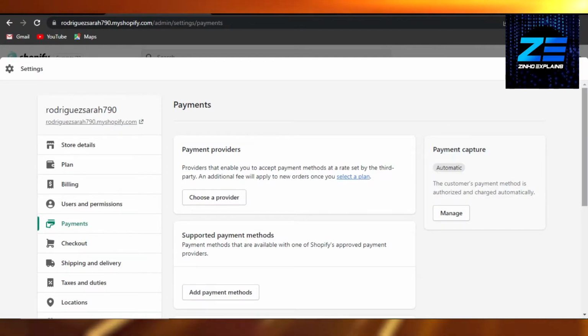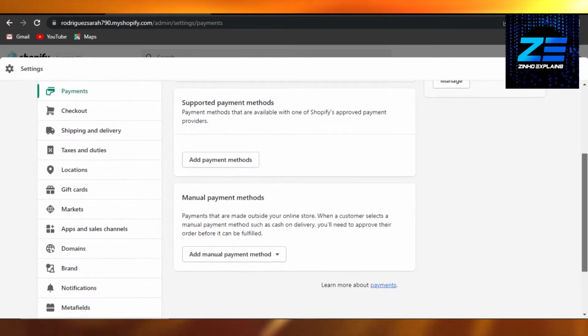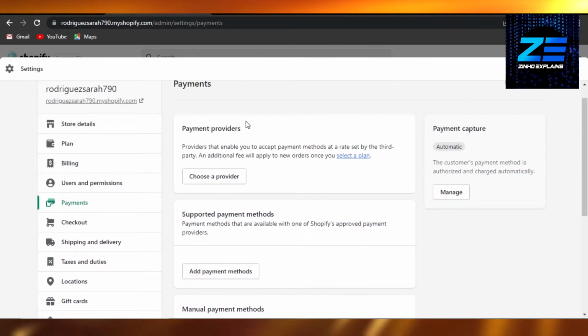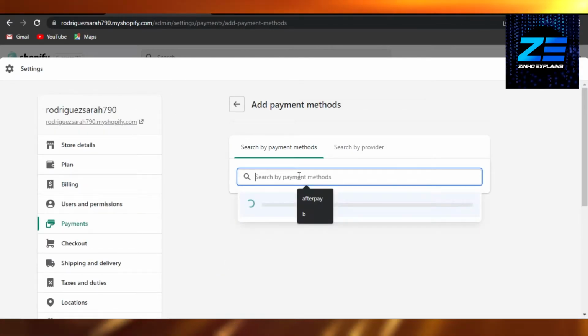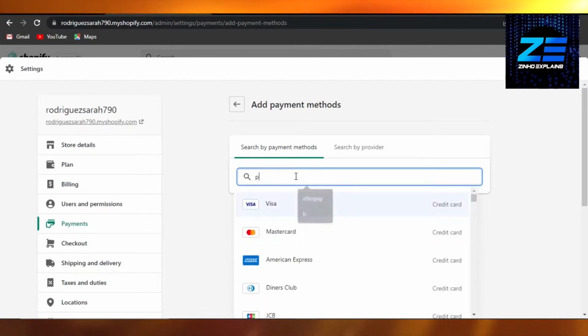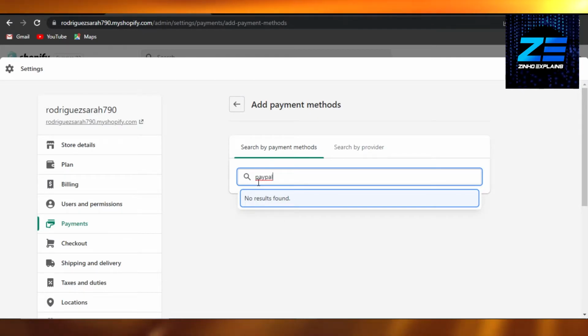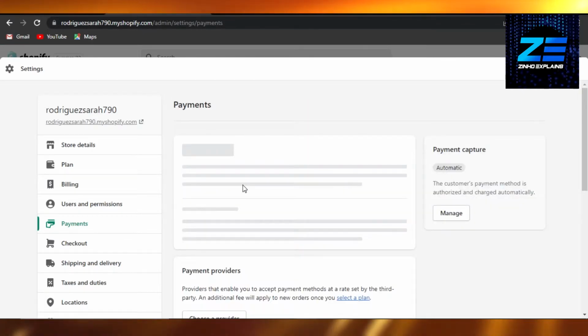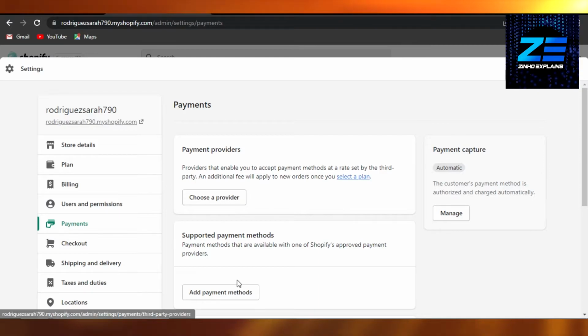We have payment providers, supported payment methods, and manual payment method as well. So let's go ahead and check out PayPal in supported payment methods. Right here, I'm going to just search for PayPal. Okay, so you can see it's not available here. It might be. You can just search right here first. It might depend on your region and on your language as well. You might find it right here in this option.